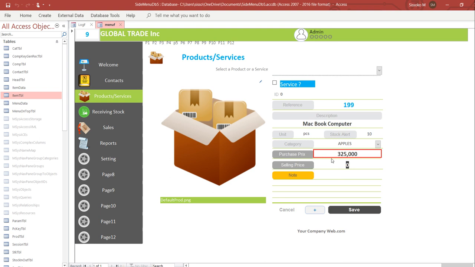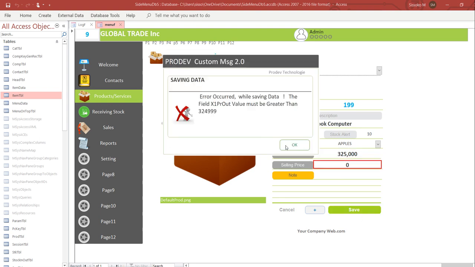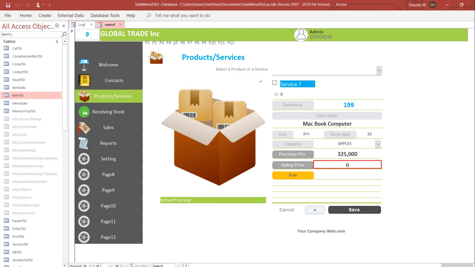So selling price. If I try to save, okay, the same problem happens. You see that 325,000 minus 1 is 324,999. So it must be the same value or greater. So we say 500,000, which is $1,000. Okay. So we finished validating the form.